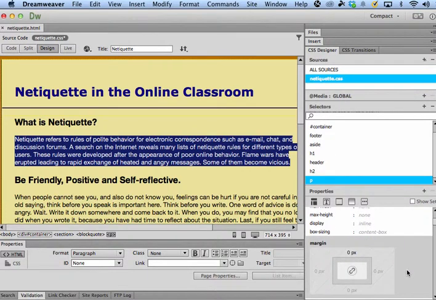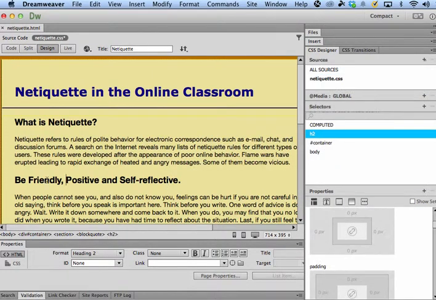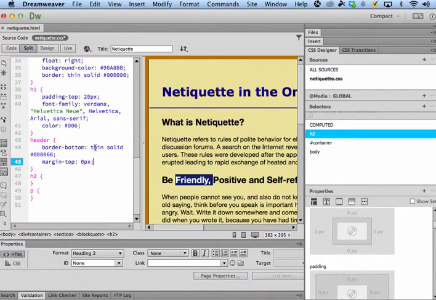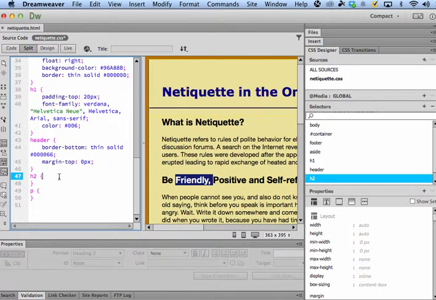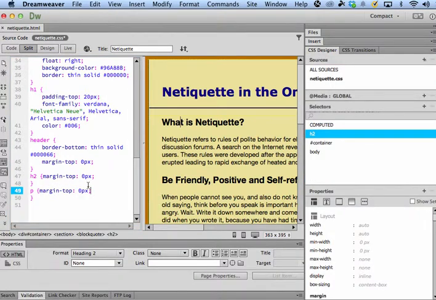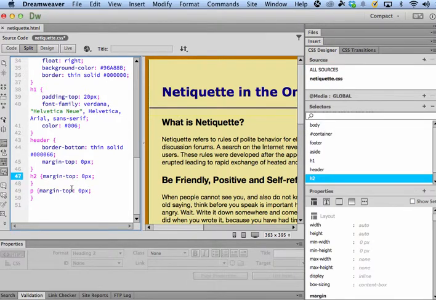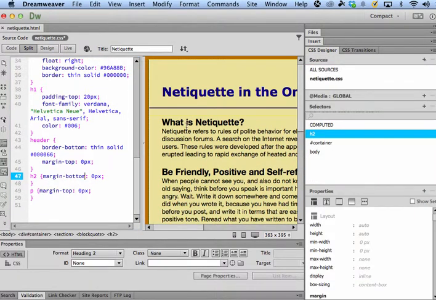Alright, so I'm going to start off with 0 pixel for those two. And let's go take a look and see. I didn't even enter it in, so I think I went too fast. But basically I'm wanting to do margin top, 0 pixels. Okay, for margin top, actually that's margin bottom, see? And that's what you want.